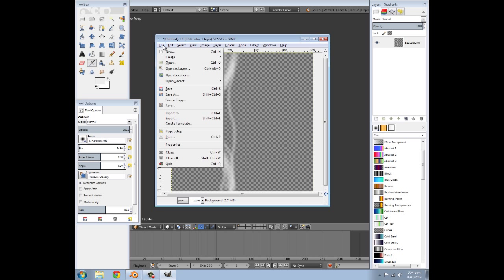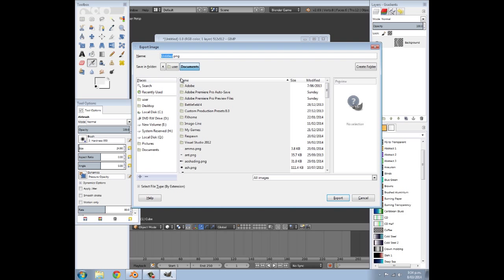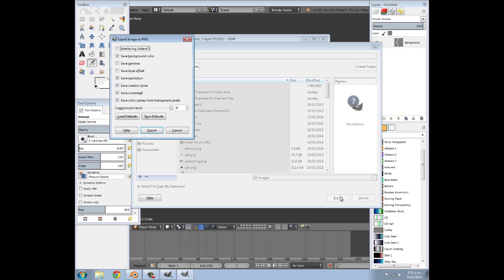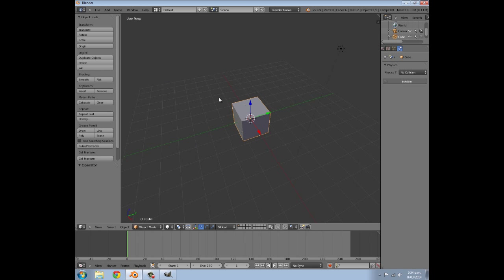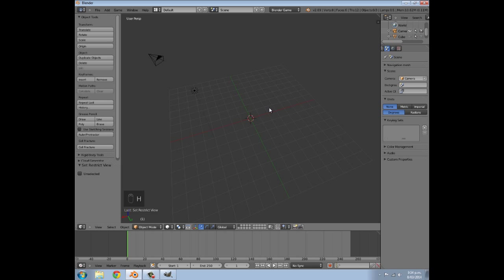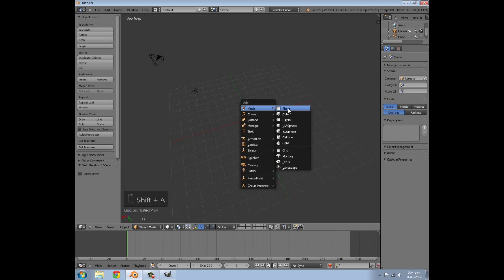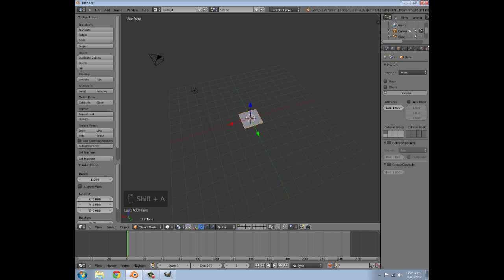Then once we've done that, we can click File, Export, and we can export it as smoke detailed, or just detail, and export that out. That will export out. Then we'll go back into our blend file, H to hide the cube or the spawner, and then Shift A, and we're going to add a plane. Now this plane is going to be no collision, so make sure that's set on it.